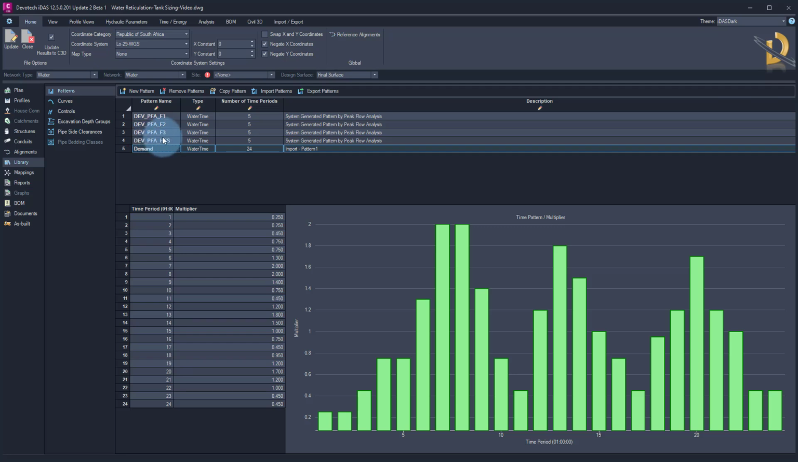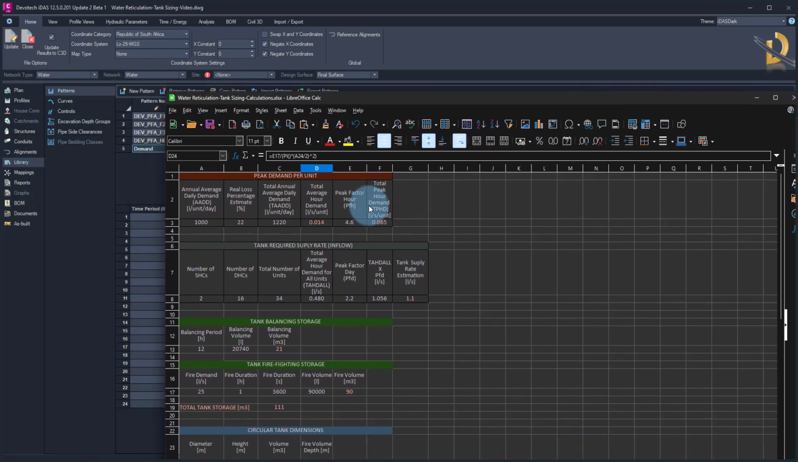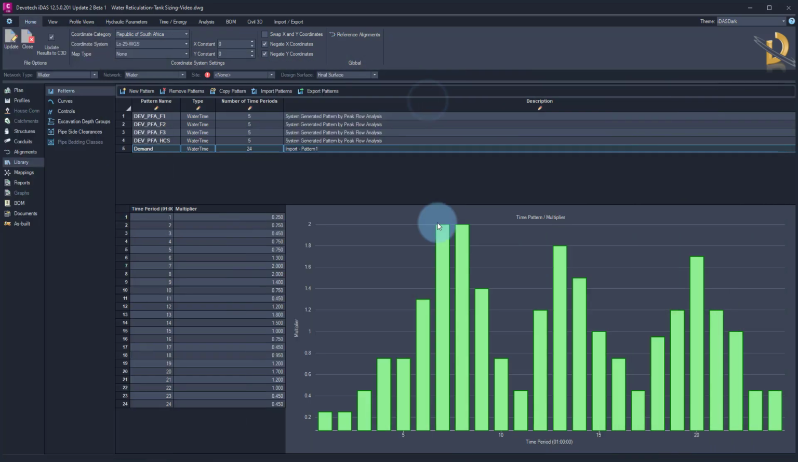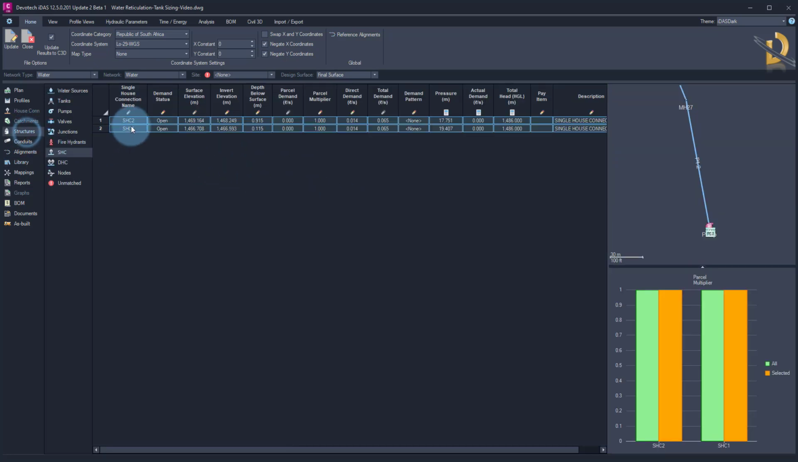It's a water time, 24 hours. And here you can see the patterns during the day. Don't get confused. If I show you here, the peak factor per hour is different and peak factor per day is also different. So those values might not correspond with this maximum value. Don't get confused. So now I can assign this pattern to single house connection.